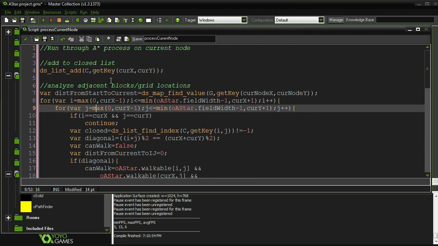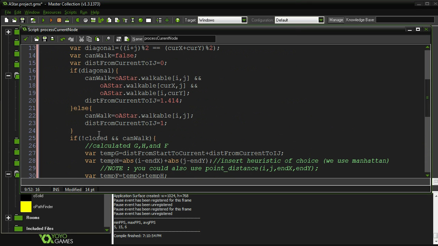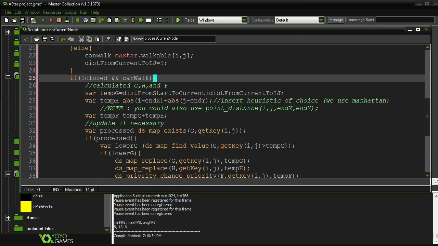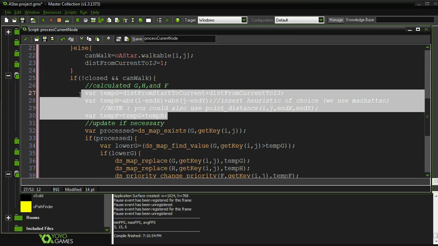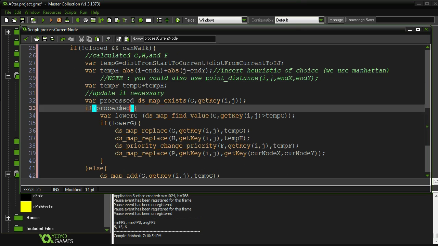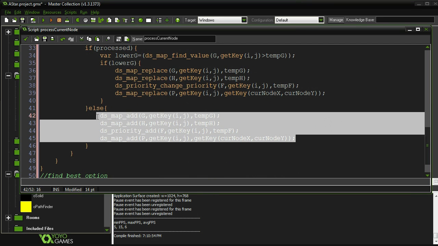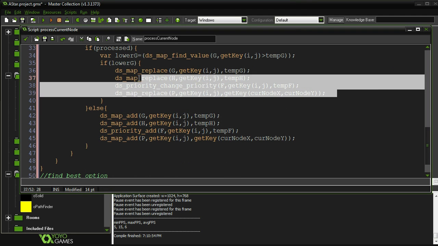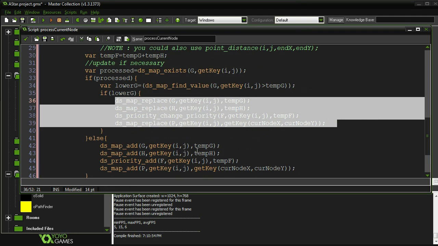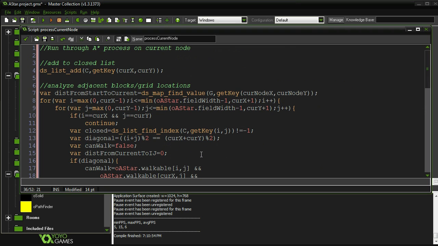we check all our adjacent nodes, we determine whether we can walk to it, and if it's not closed, and if it's available, we'll go ahead and check what the values are, and then depending whether it's processed and whether the new G is lower, we will either add or replace the values, or do nothing. We might just do nothing. Okay, that is all for this step in our algorithm.